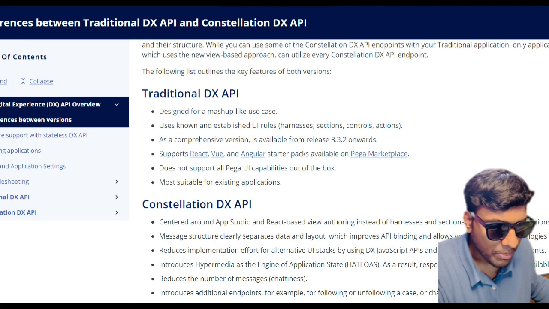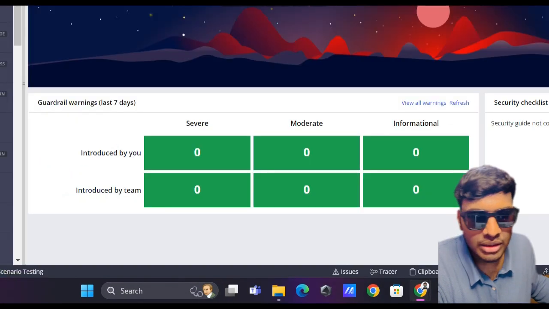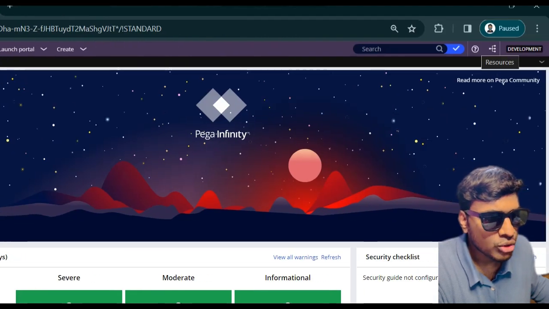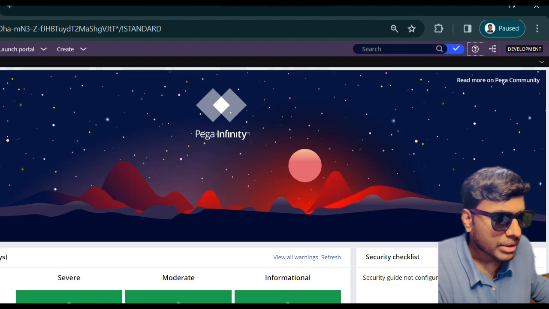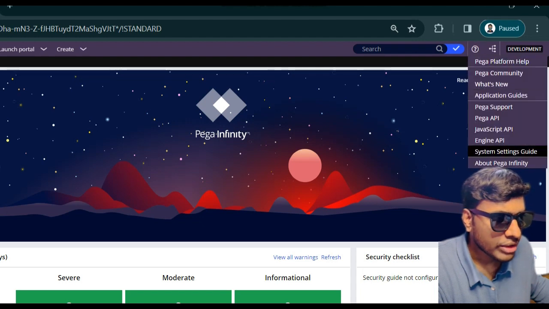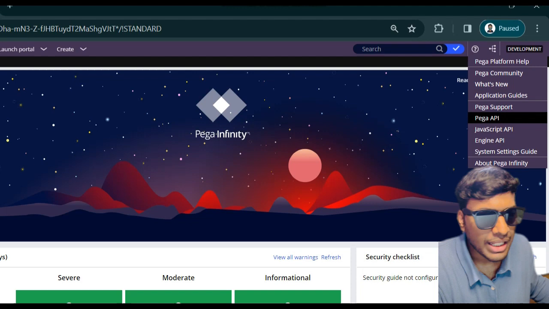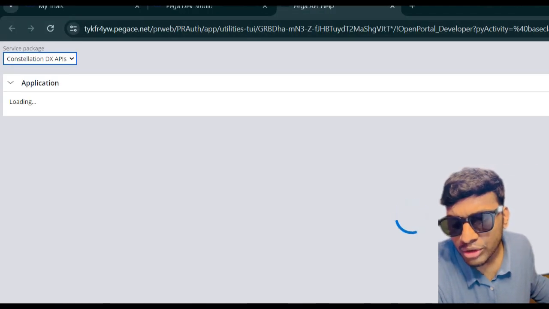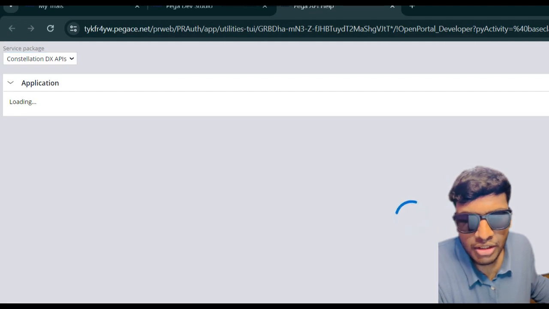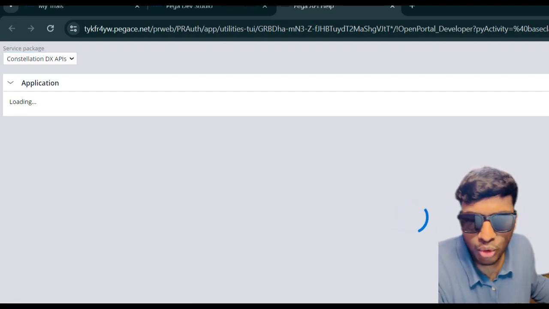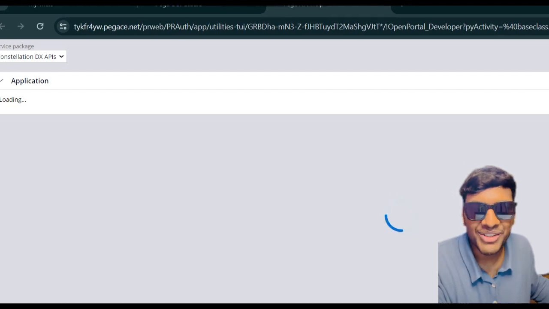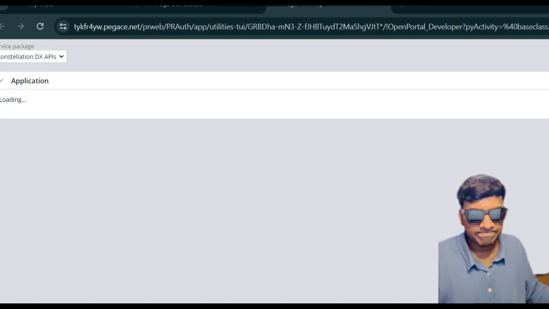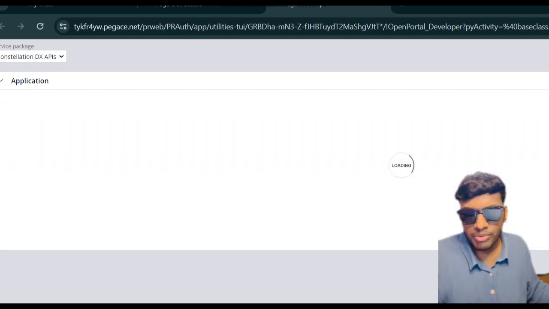Now coming back to Pega, how do we see all the APIs? If you see over here, we have a question mark called resources. Once you click on this, an option comes up with a list of options. We have an option called Pega API. We'll click on that and it opens up a new tab. By default, there is a drop down which is selected as Constellation DX APIs. Let's give it a moment to load. It's kind of slow, I don't know why, maybe because of the network. Perfect, now it has loaded.